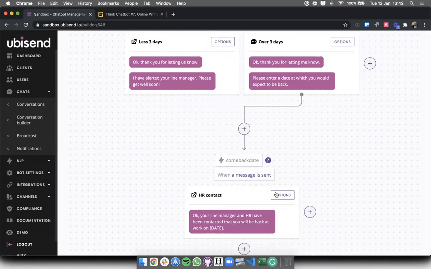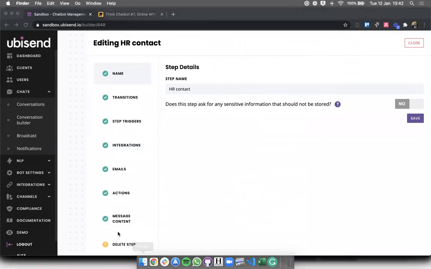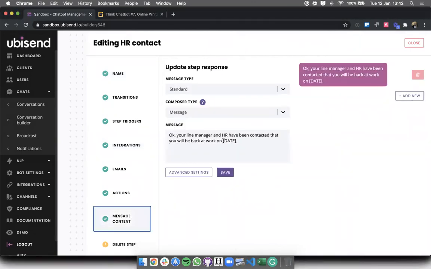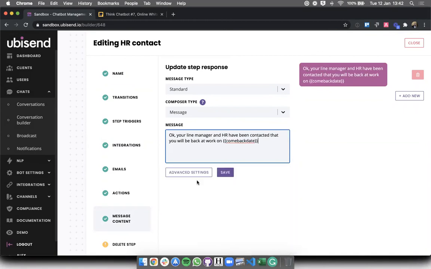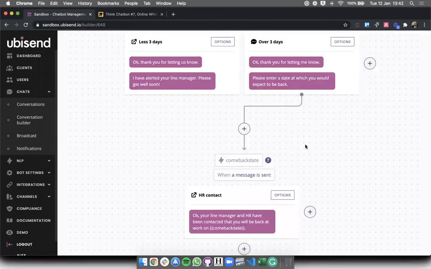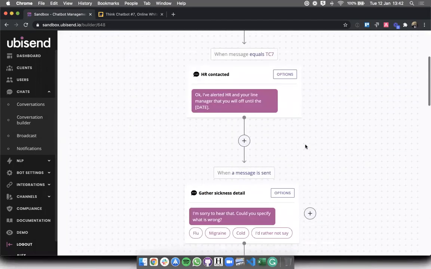And now I can replace this fake message that I've put with the actual variable. I can just do these curly brackets, which brings up this little drop down, and just say comeback date. Save. Perfect. And now we have, I would say, a really helpful conversation.